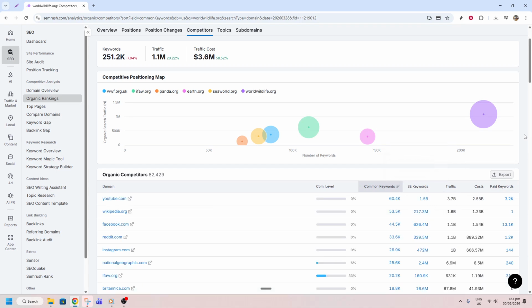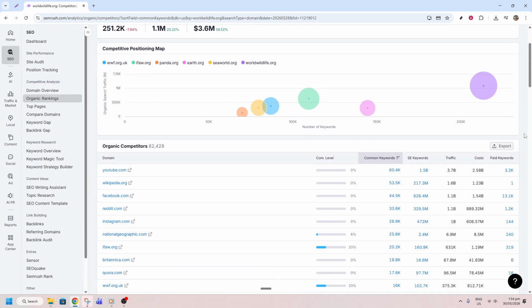By following these steps, you can easily identify your competitors using Semrush, giving you the edge you need to stay ahead in your industry. Don't forget to regularly check back and adjust your strategies as needed based on what you learn.